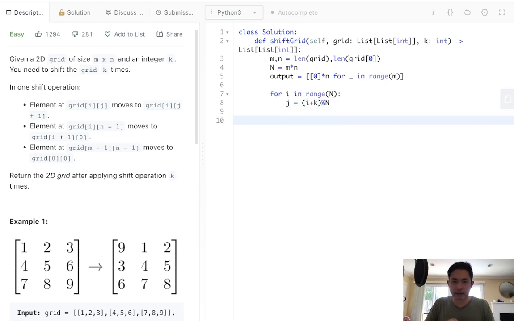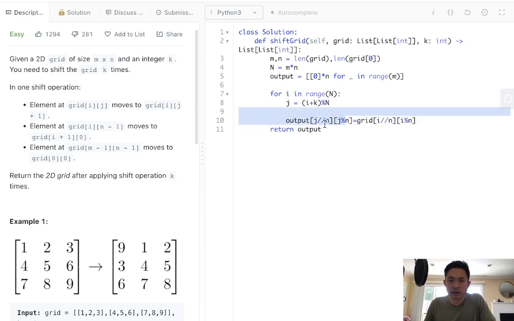Now all that remains then is let's put in our new output here. What should this be? Let me make sure I got this right. I suppose this should be j divided by n for the row, and the column would be j modulo n. Make sure that we get lowercase n there, and this would be what? Get the original grid, and we'll calculate i divided by n, and i modulo n. Finally, we can just return our output, and this would be it.